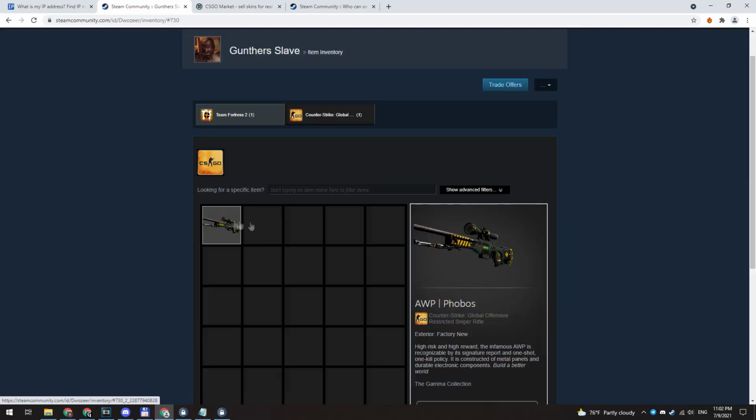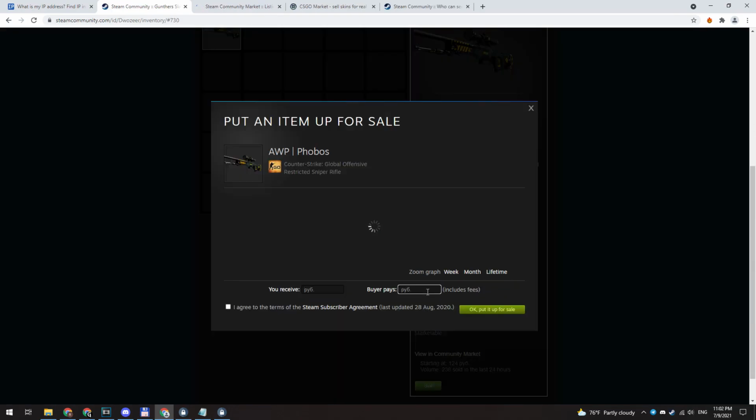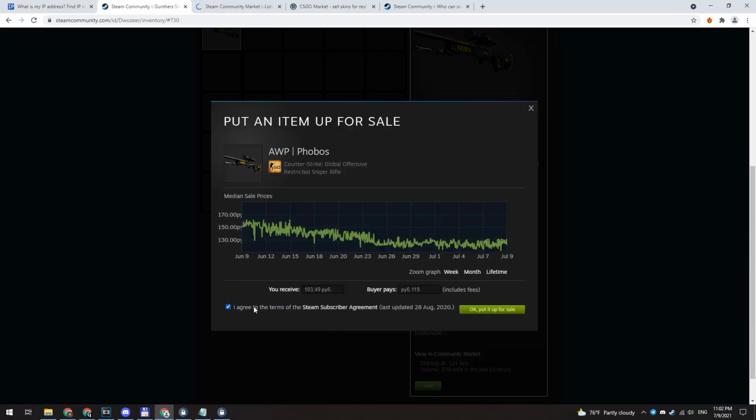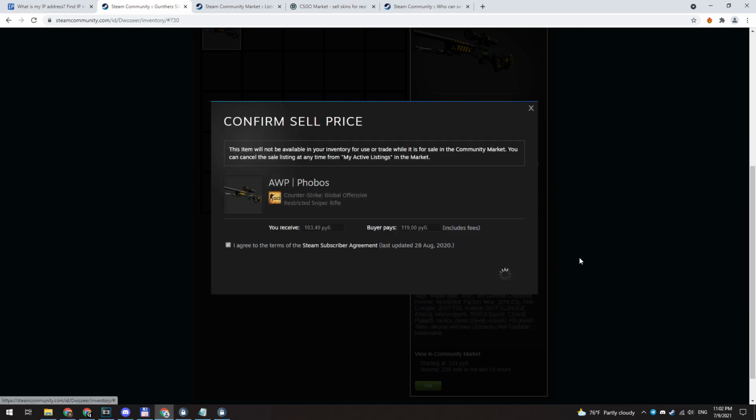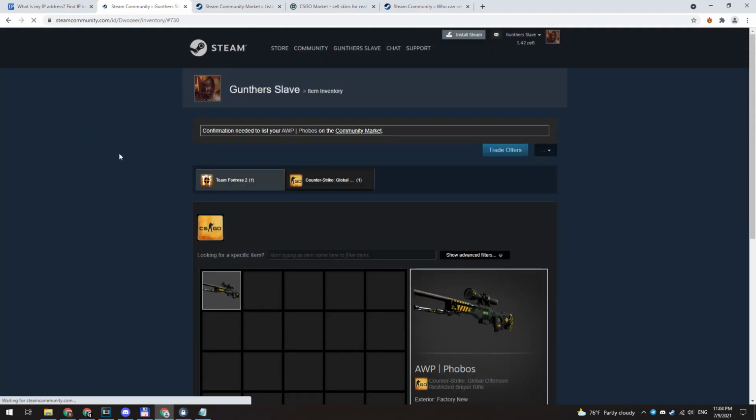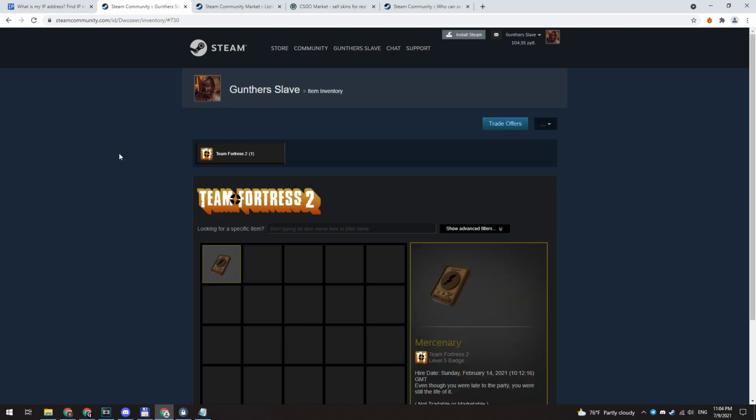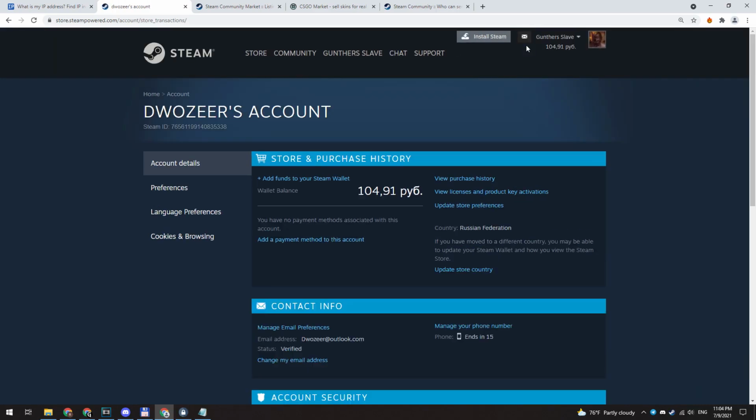Then go to the Steam inventory, and sell this skin. I want to sell this item instantly, so I put here the lowest price. You can see that I got some money. Using this money you can buy games on the Steam store. This method works correctly for Argentina, Russia and any other regions.